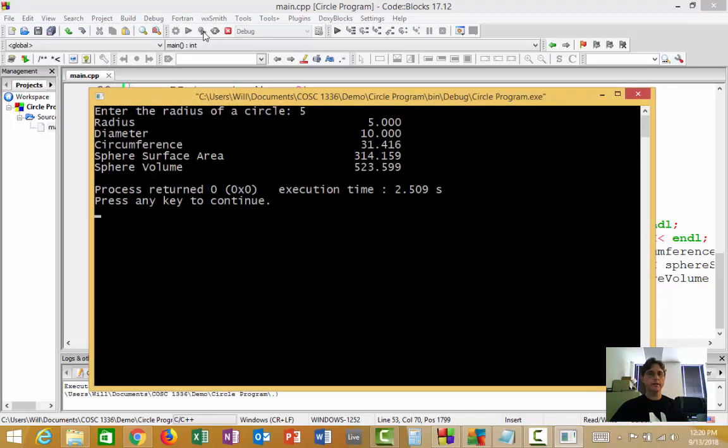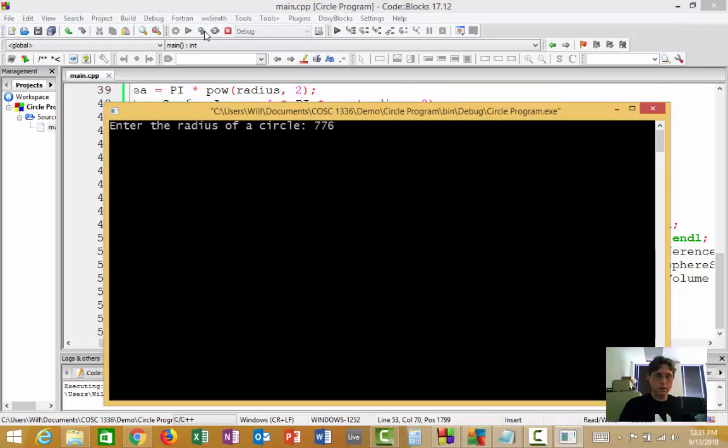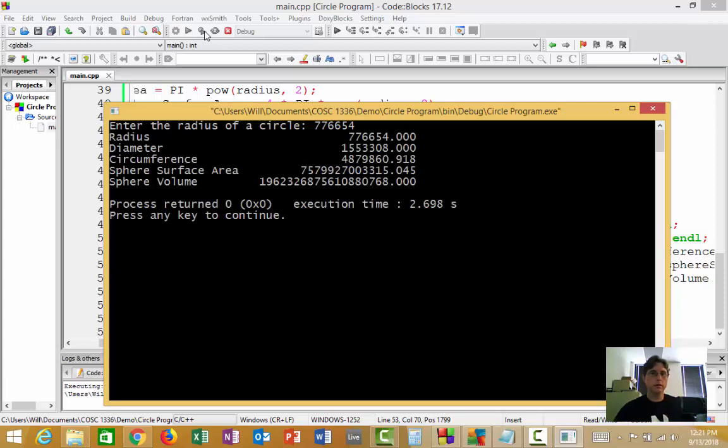Cool. So now things are left aligned, the numbers are right aligned, right? And yes, there is a little bit of space in between, but that's okay. That leaves the option if it's a larger number, since that sphere volume is going to get kind of big, as far as the number of digits that it takes up.